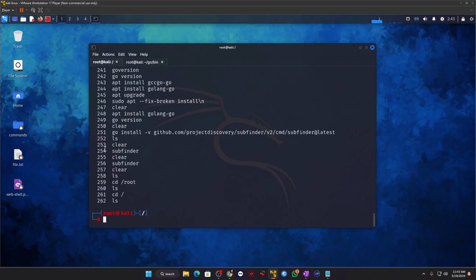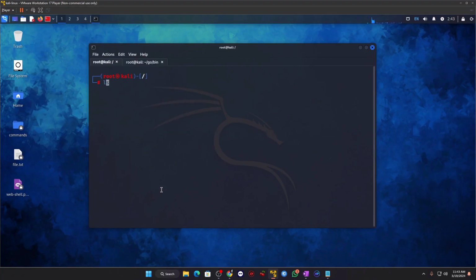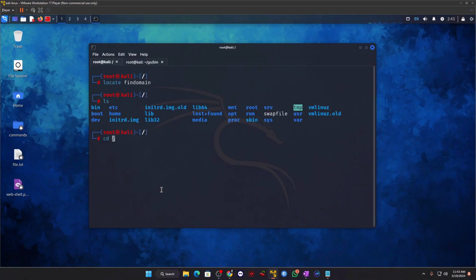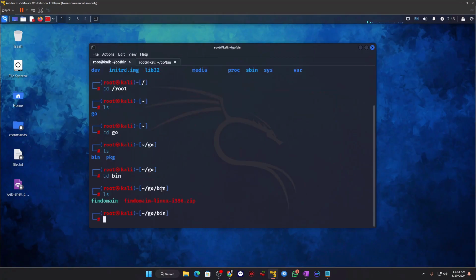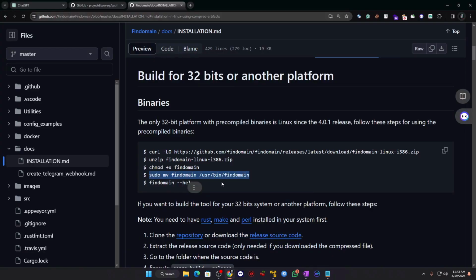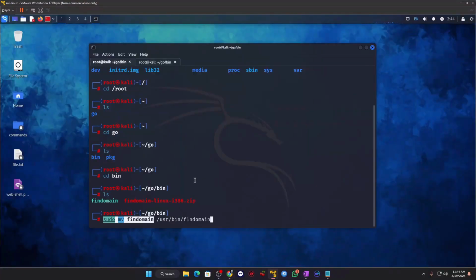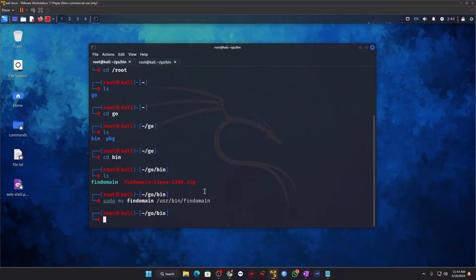Seems like I just messed up. Okay, so let's locate findomain. cd root, cd go, cd bin. Yeah, here is the tool. So it has been executed in the bin directory, so we need to move it to the user bin directory. So just copy the command and hit enter.